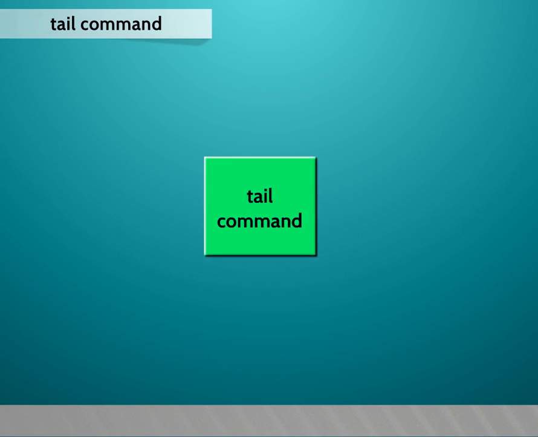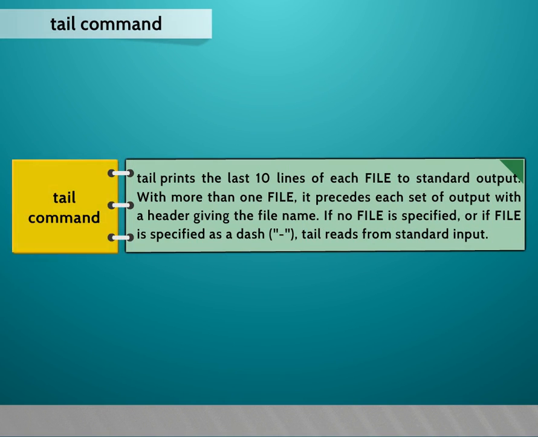Tail command. Tail prints the last 10 lines of each file to standard output. With more than one file, it precedes each set of output with a header giving the file name. If no file is specified, or if file is specified as a dash, tail reads from standard input.